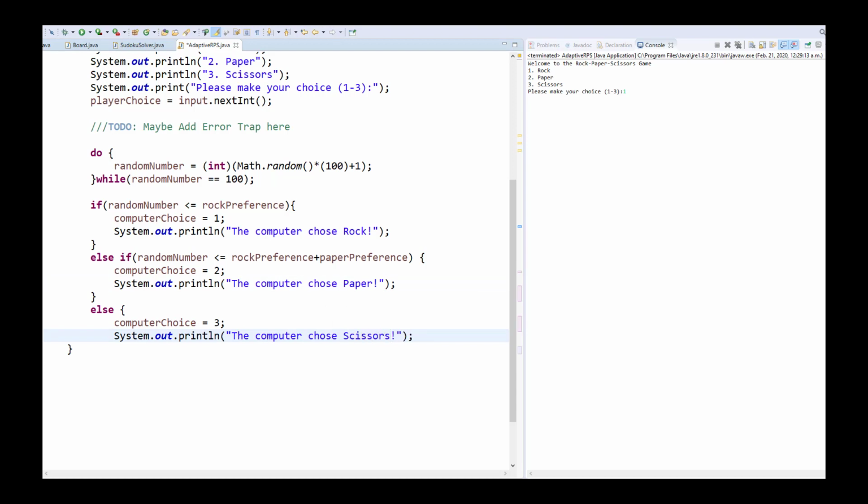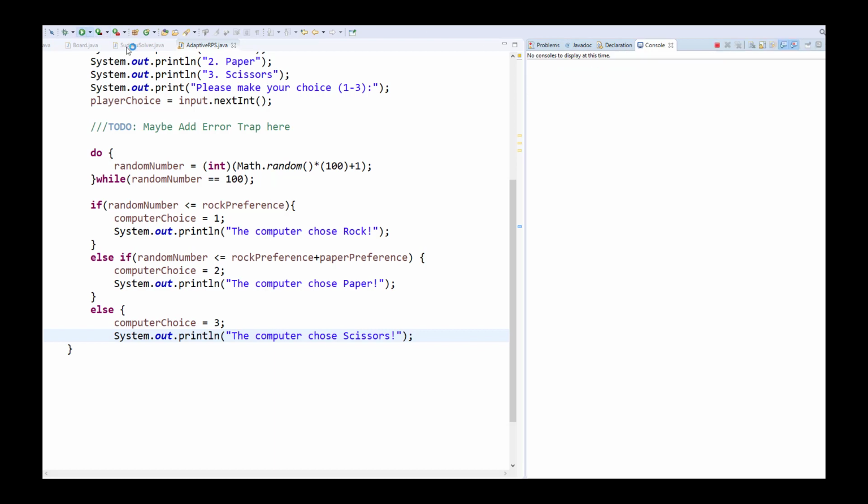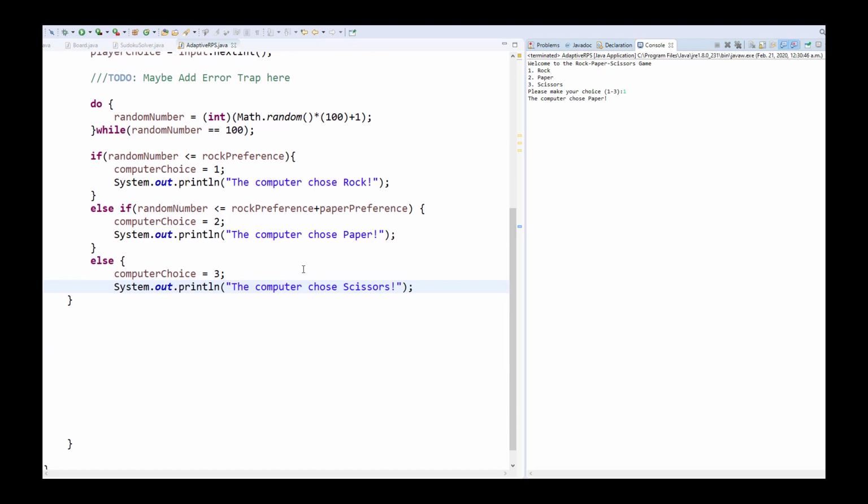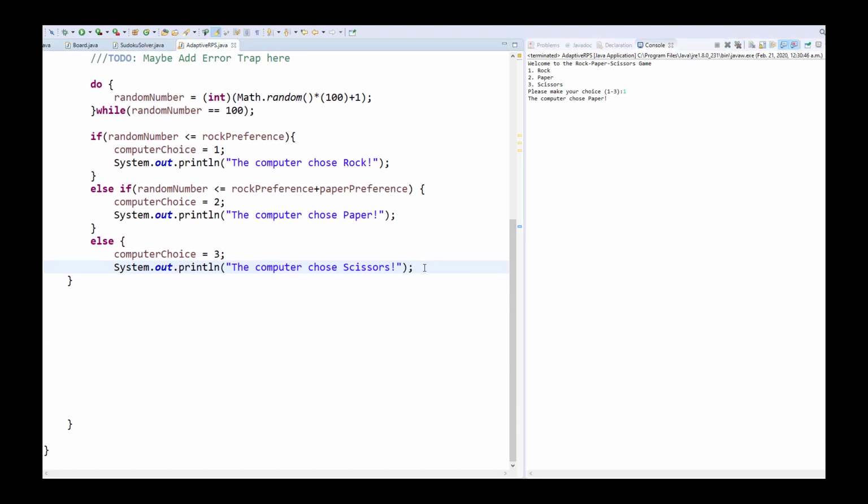Okay, let's go and just test this out over here and see what happens a few times. So we're going to rock, computer chose scissors. All right, let's see if the computer chooses other things. 2, computer chose paper. 3, computer chose rock. All right, so seems to be going good. The computer is choosing scissors, paper, so it's choosing different things. Okay, great. Everything seems to be working fine.